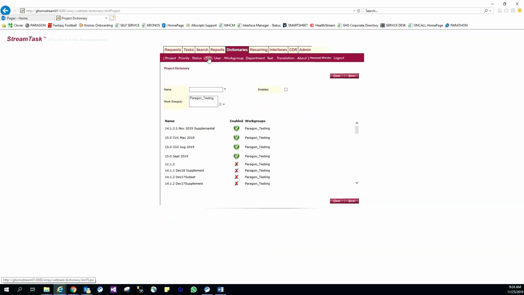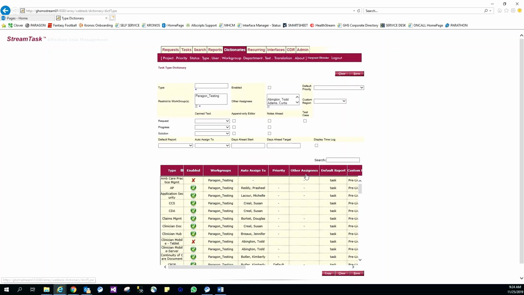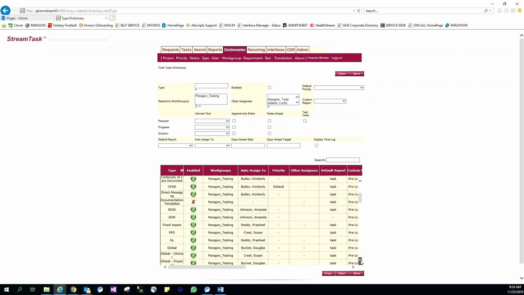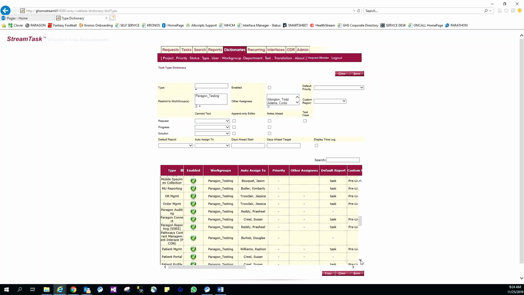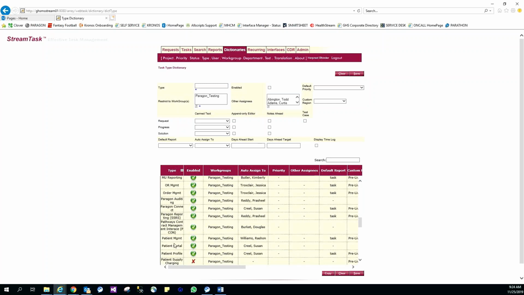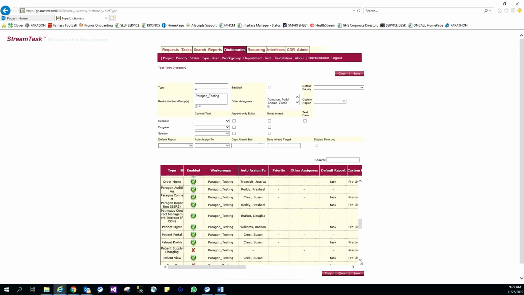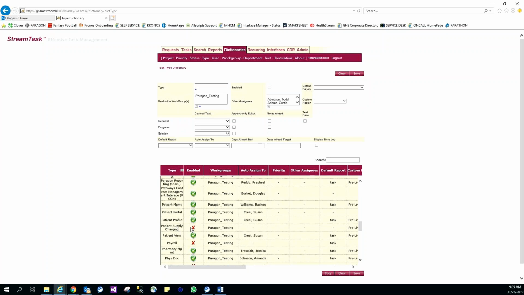And again, you could just copy another type and just make sure that you have the right auto assignee on it. I don't know if it would be the same person as for patient management. Oh, wait a minute, look at that. You do have patient supply charging. It's just disabled for some reason.